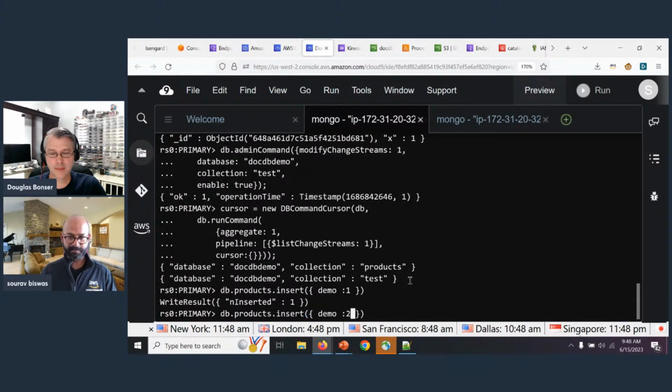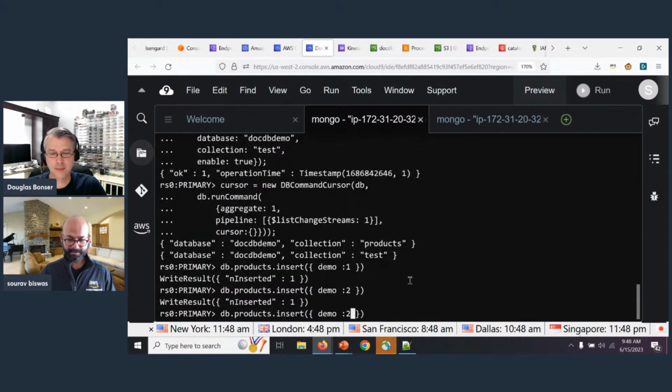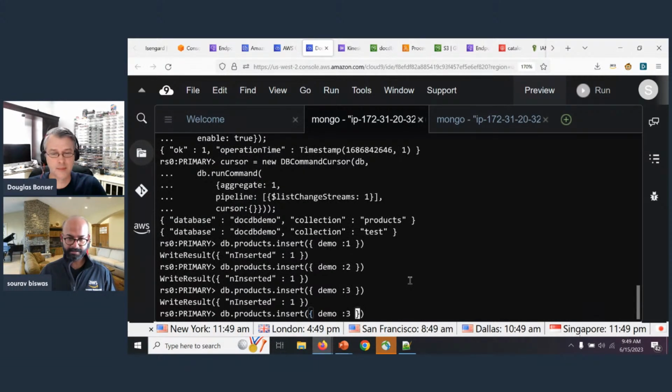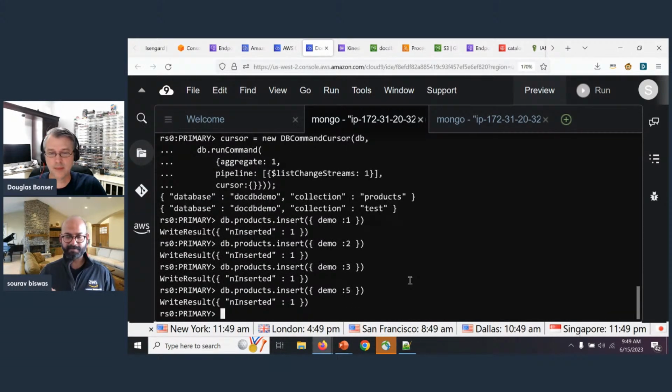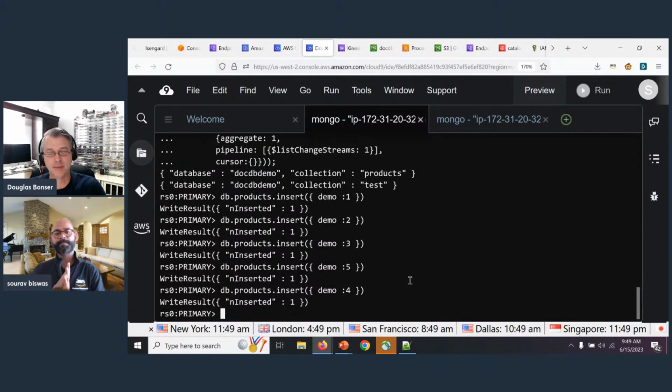I'm going to insert a couple more maybe. Four. Okay, five. So we have inserted 5 documents. The expectation is that these 5 documents should end up in S3 within a certain amount of time, and I should be able to download the object from S3 and see the same data. The change is very simple, it's an insert, not a complicated change.